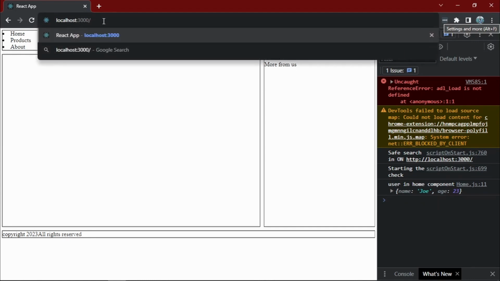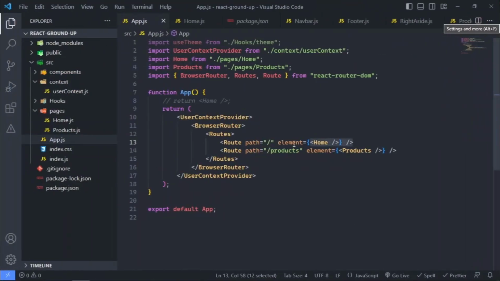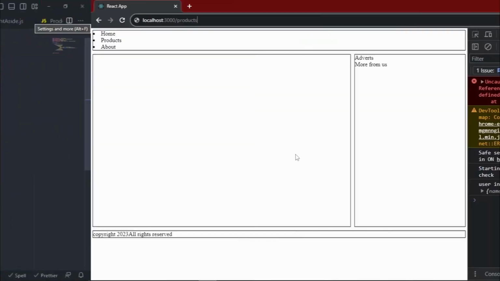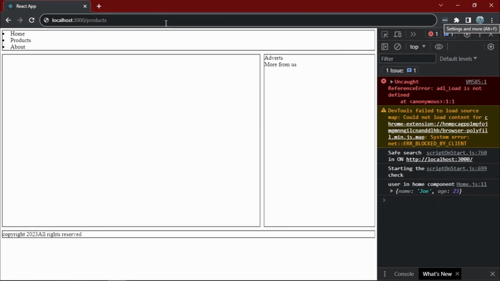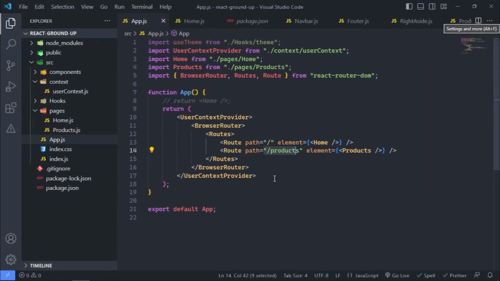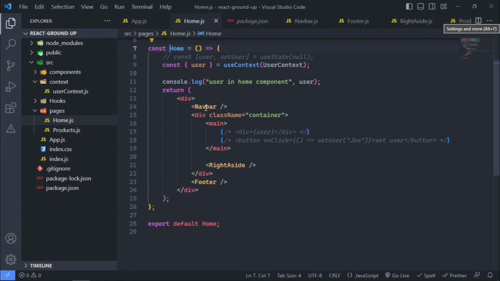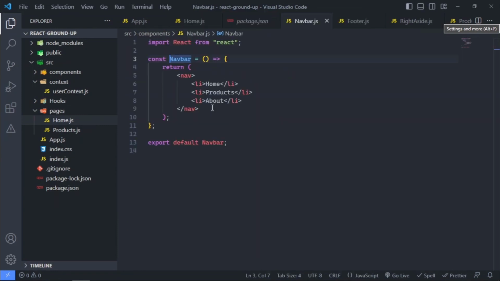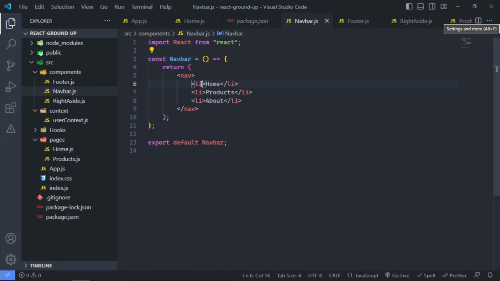And if we go to slash products, which is this next route here, it should display the products component. So if I hit enter, see that it displays the products content. And that's basically how routing works in React. It's very simple at this level. And we can go further. If we have a nav bar in our home component, like we know that there is a shared nav bar across the different components.